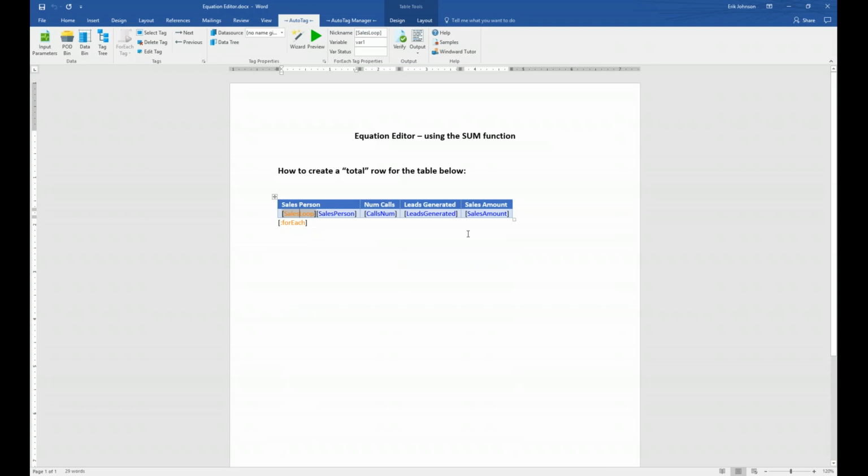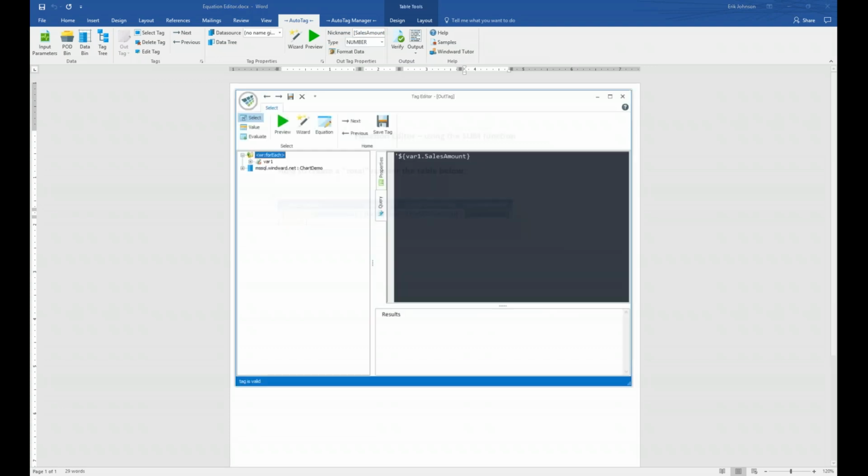Okay, so before we add the sum function that I was just talking about, I want to show you conditional formatting. I want to show you how to display red text for those salespeople that are not meeting their quota. So I'm going to go ahead and double click on this sales amount alt tag right here and open up the tag editor.